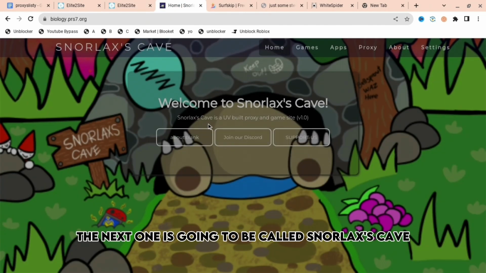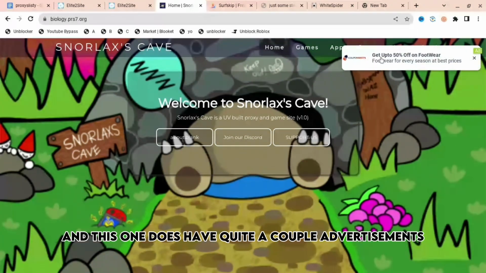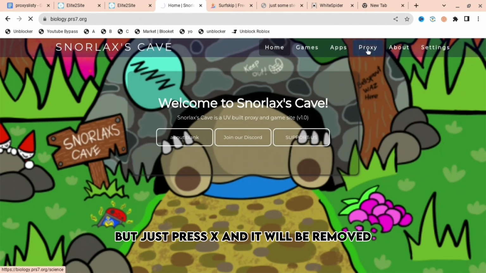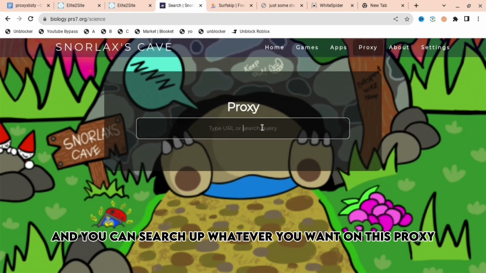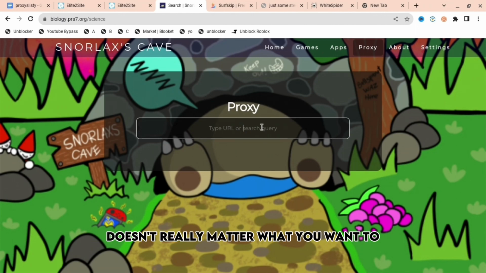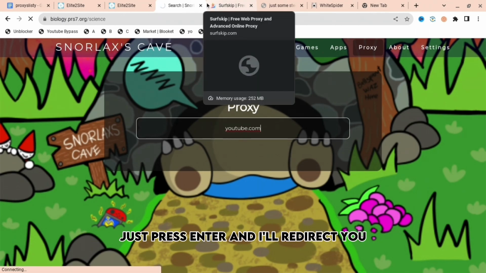The next one is going to be called Snorlax's Cave, and this one does have quite a couple advertisements, but just press X and it will be removed. And then you just press proxy, and you can search up whatever you want on this proxy thing right here. Doesn't really matter what you want to, you can still search it up like Google, Discord, and YouTube again. And then when you do that, just press enter and it'll redirect you.